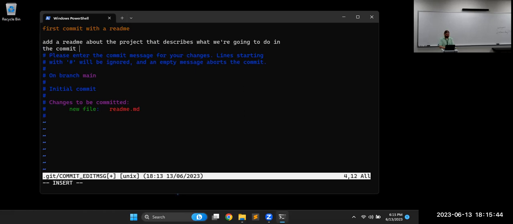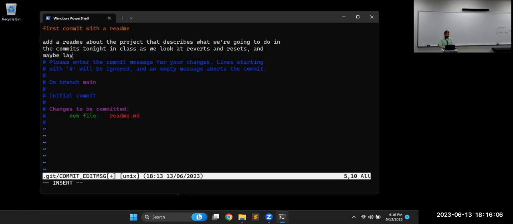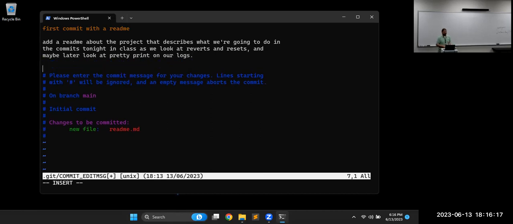The commits tonight in class as we look at resets, and maybe later look at pretty print on our logs. That's definitely more than 72 characters. I just rambled on for a moment to show it's clearly there.